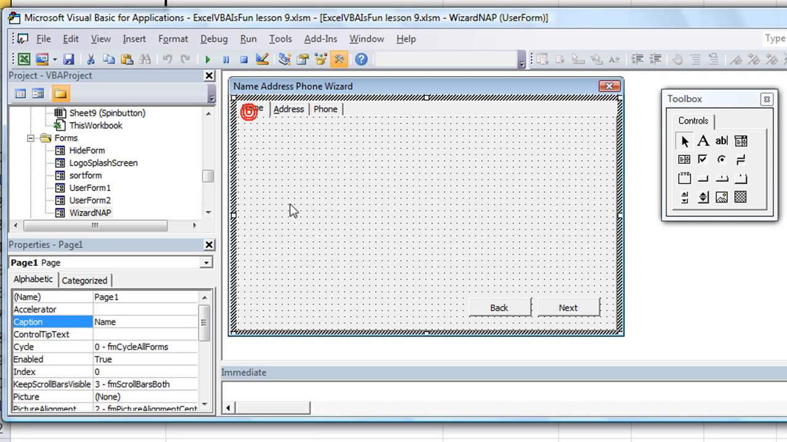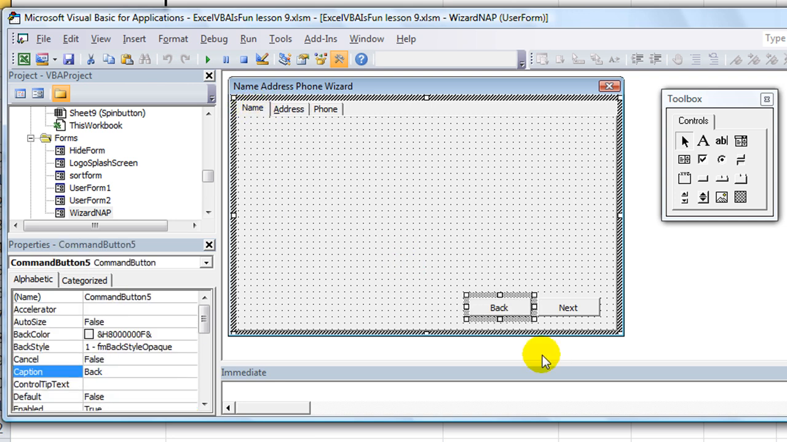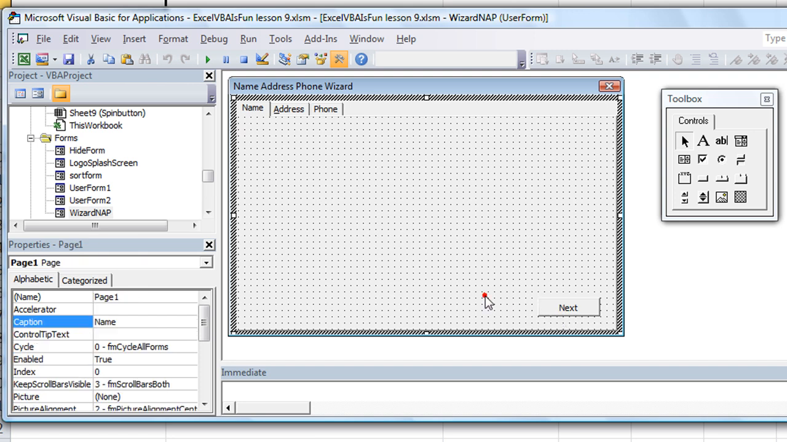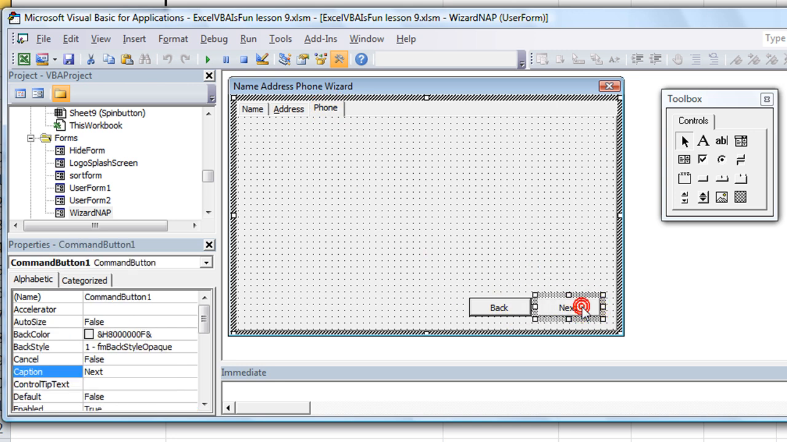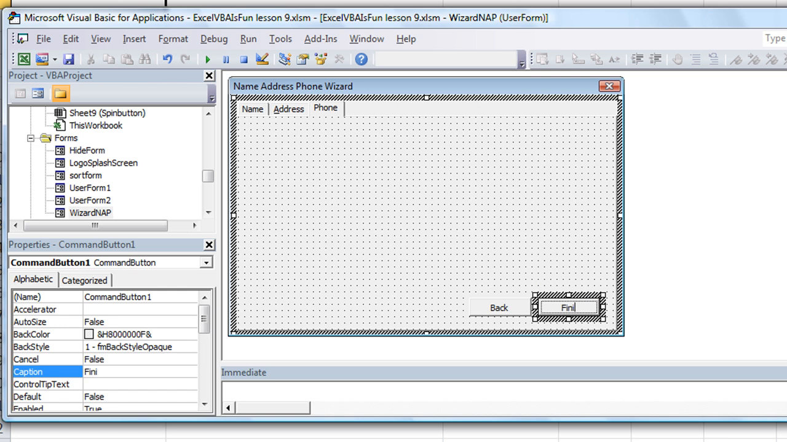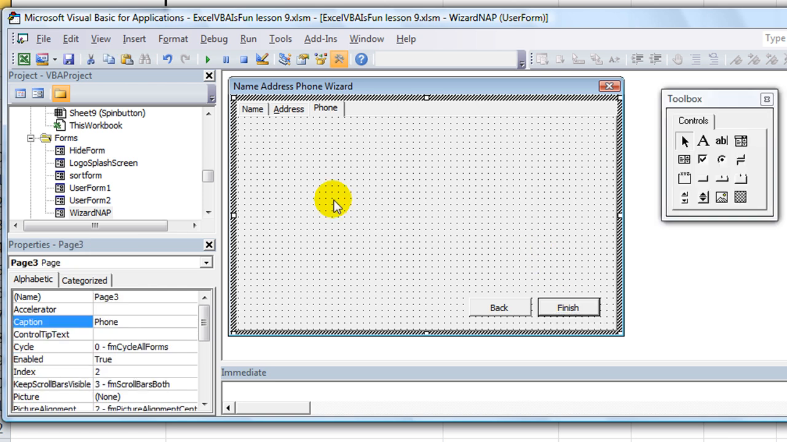Okay, now one thing is the first one, there is no back button. There's only next. Second one, there's a back and a next. Third one, there is a back. There's not a next. There's a finish, or something like that. Okay. So we need to program some different things regarding this particular tab strip here, or multi-page, excuse me.